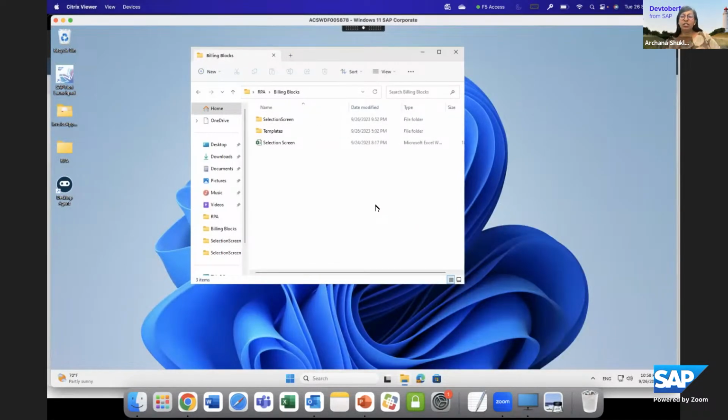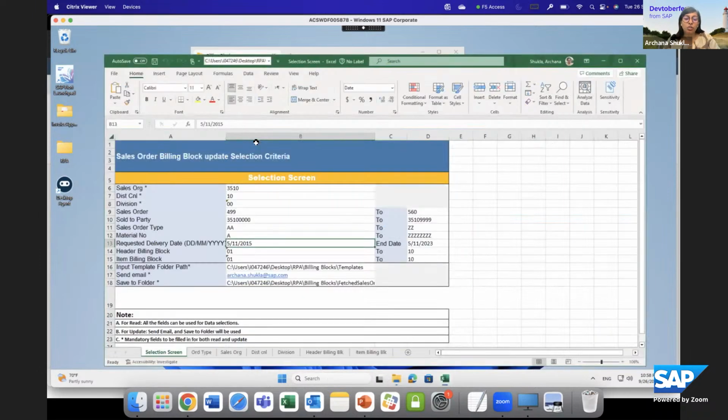So as I said, this content is of two parts. First, this is a kind of selection screen that is given to the sales representative. He will fill in the sales organization and some other details. What is important is this: it is asking to fetch the sales orders from 499 to 560, especially those that have billing blocks and item billing blocks in this range. And once fetched, it is asking to put them into this folder and also send an email to this person. This is a basic standard template which is shipped.